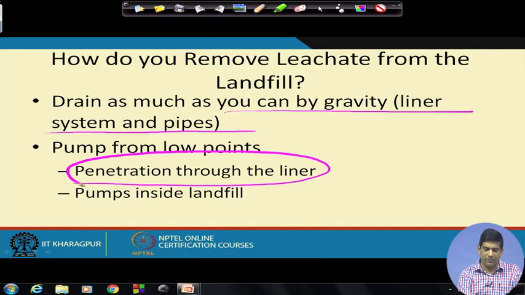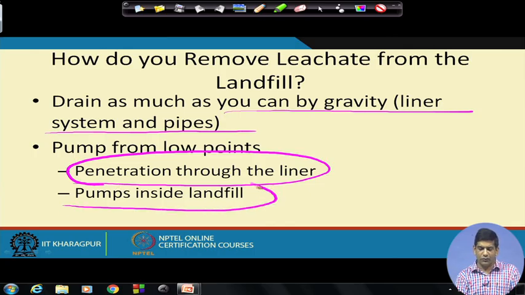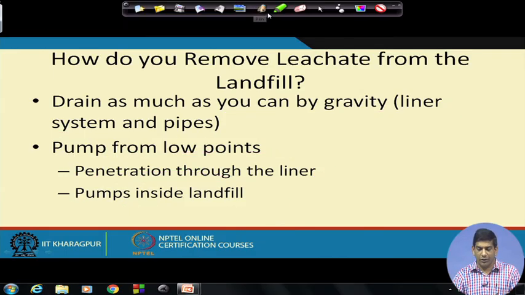We don't want too much penetration through the liner as well, because the more the penetration, the more chances of moisture getting into the landfill. And we want to minimize the use of pumps inside the landfill, for the obvious reason. Once the waste is put up and you have the pumps inside the landfill, those pumps are inaccessible. So if something happens to the pump, you cannot do anything about it.